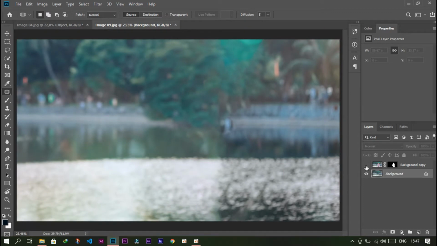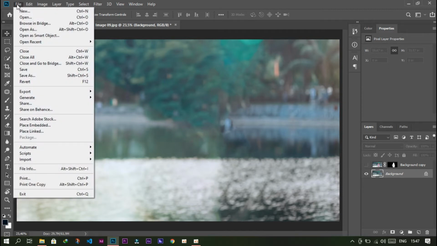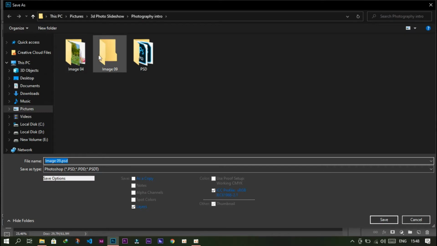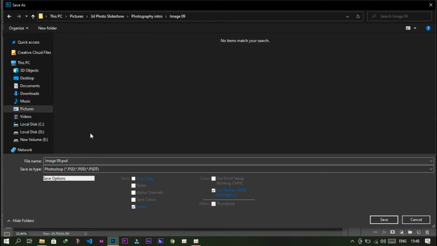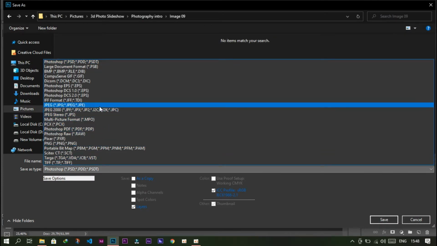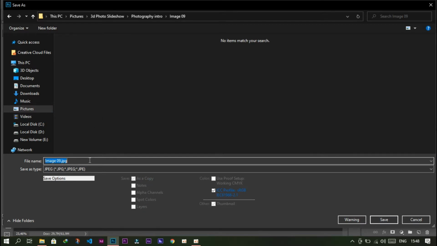Now hide the top layer and save the background as JPG. Go to File, Save As. Change the image type to JPEG. Name it background and save it.